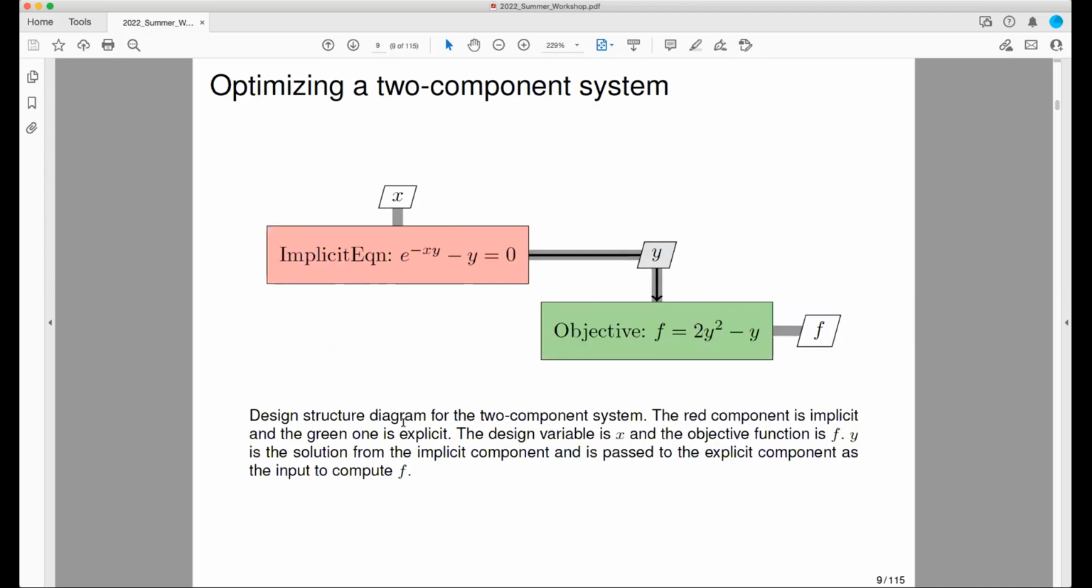So I'm going to start with a very simple example. Here it is. This is a two-component system, and this red box is a so-called implicit component. This green box is an explicit component. So this is the governing equation for the implicit component. This is the expression for the explicit component. And this red component receives variable x as the input, solves this equation, and outputs variable y.